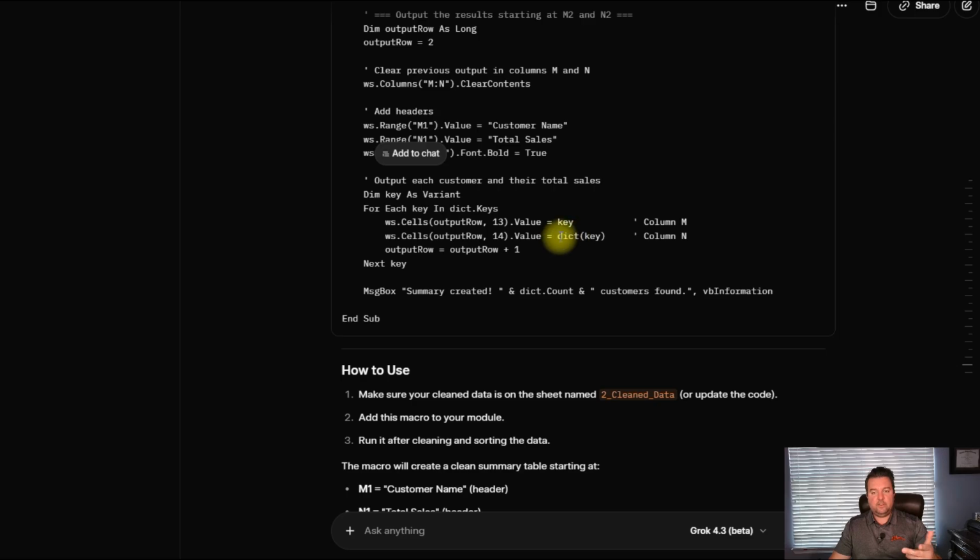And so essentially what that's going to do is go into the dictionary, find the customer name and the total sales, and then just put them in there. So you could do this more discreetly so that you could actually see it. This is a little bit more of an advanced way to do it.